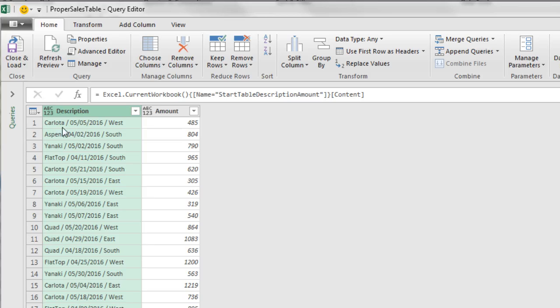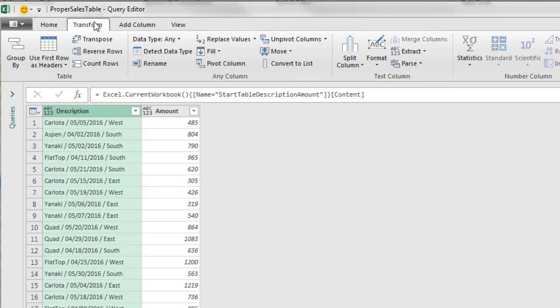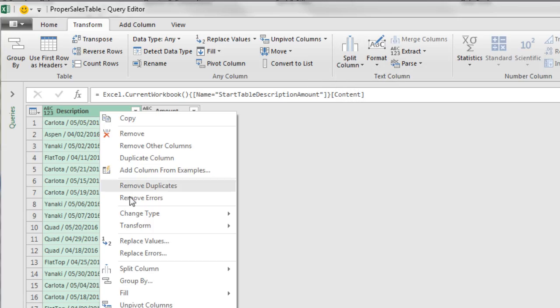But look at what happened here. We have 3 characters, space, / space, and we have them in 2 locations. So we need to split this into 3 columns by the delimiter. No problem with Power Query. I click the column. Home, there's a split button. Transform, there's another split button. Both do exactly the same thing. Or we can right-click and come down to Split Column by Delimiter.